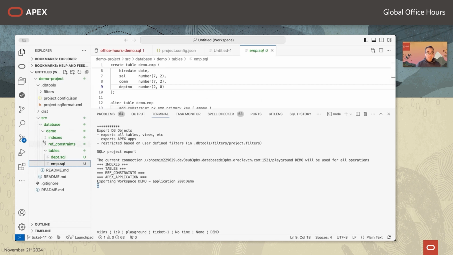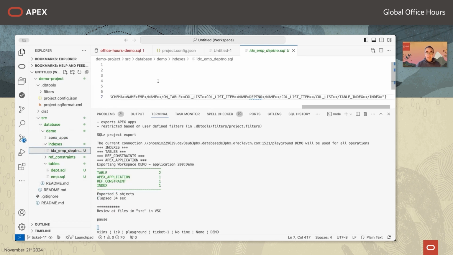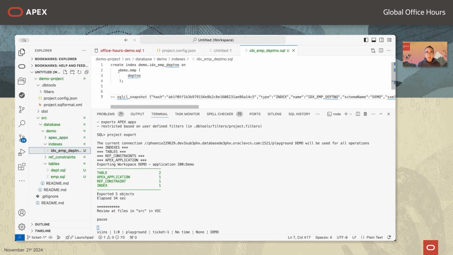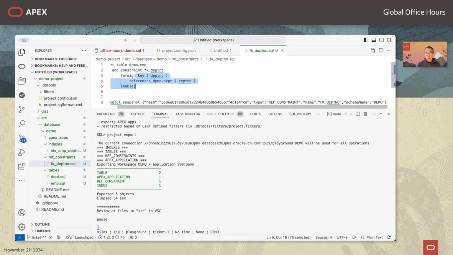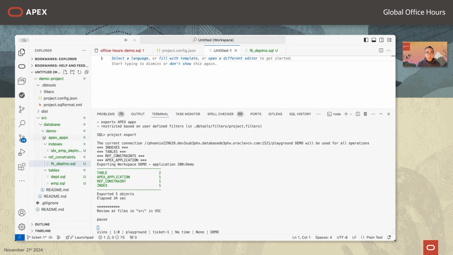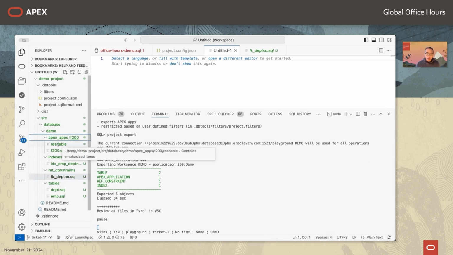So here's the emp table. This is the index that we have up here. And then it also even does the constraint, so the foreign key. But there's no order at this time. This is just the plain script that was used to run it. You also see that it exported the Apex app. So behind the scenes, I had already created this F200 Apex application, and it automatically exported it for me.